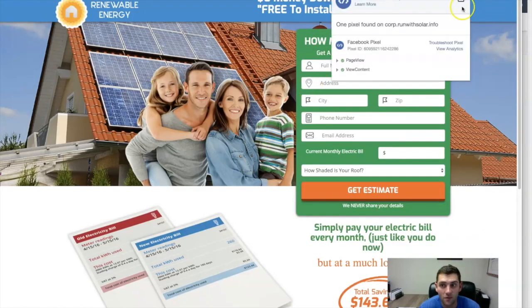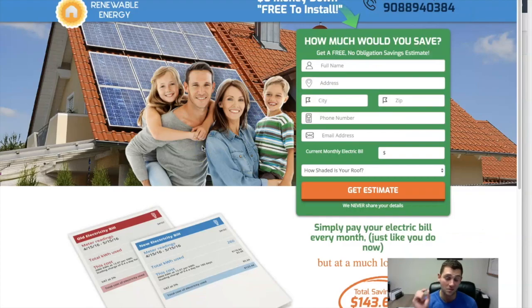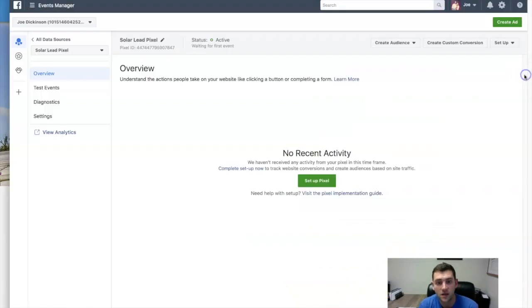Check this out. There's your pixel again. What does that mean? If someone goes to this page or any of these pages, Facebook is putting stickers on them, and you want that happening. So make sure you get your pixel set up. All right, you're good. Your pixel is now set up.